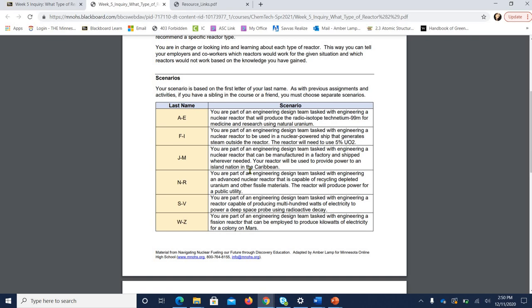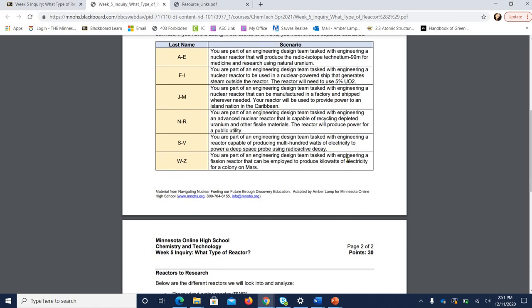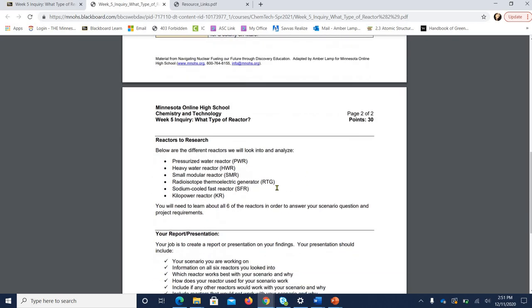And then if you have a sibling or friend in the course, make sure that you are choosing different scenarios. You should not be using the same scenario. So let's say you have a sibling in the class and your last name is Johnson for both of you. One of you can choose the J through M scenario, and then the other sibling would have to choose a different scenario. Once you have your scenario, make sure to write it down or take note.